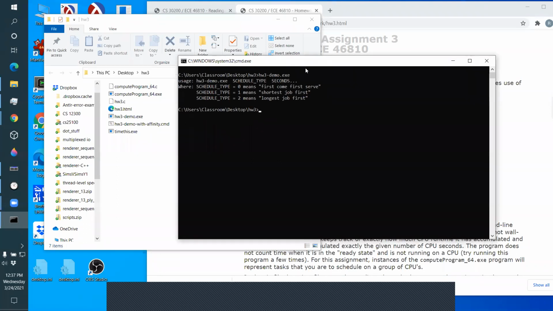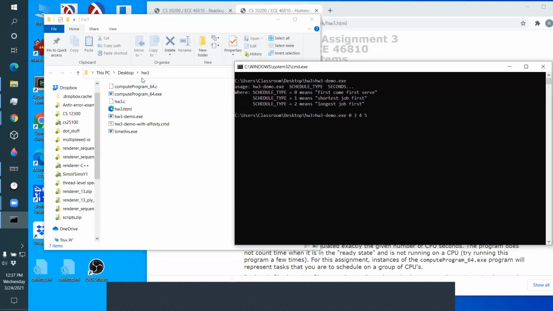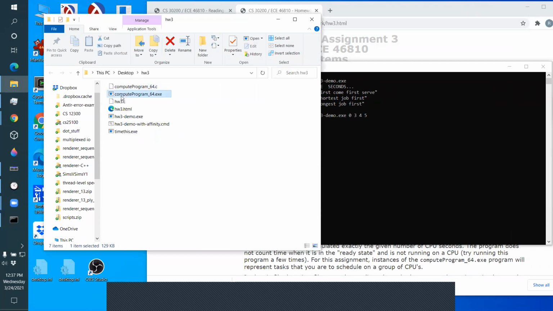Actually, I'll run it because it's probably easier to show you than it is to explain it in words. What I want this thing to do is run a 3-second job, a 4-second job, and a 5-second job. So I want it to schedule on the CPUs a 3-second job on one CPU, a 4-second job on another CPU, and a 5-second job on another CPU. Now these jobs are this program here, which we've used before. This is the program that runs on a CPU. It doesn't do any IO or any blocking.